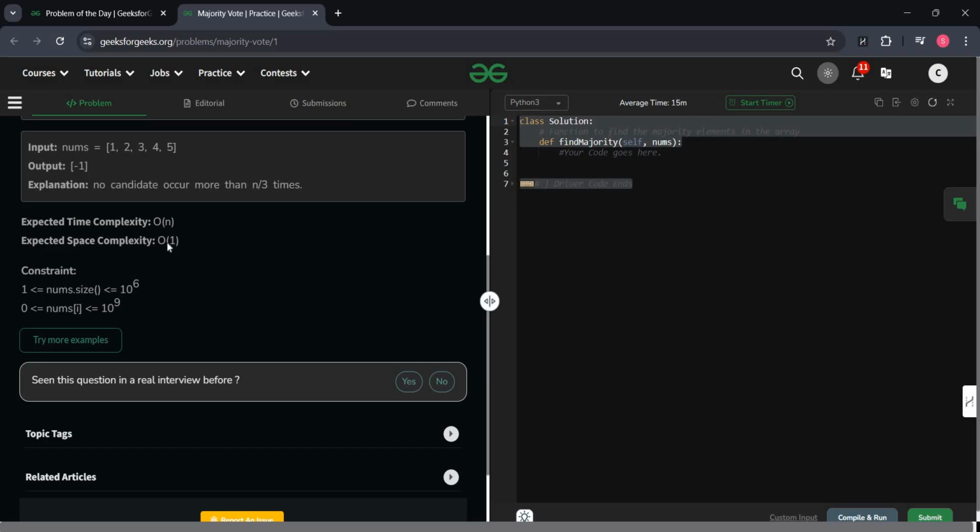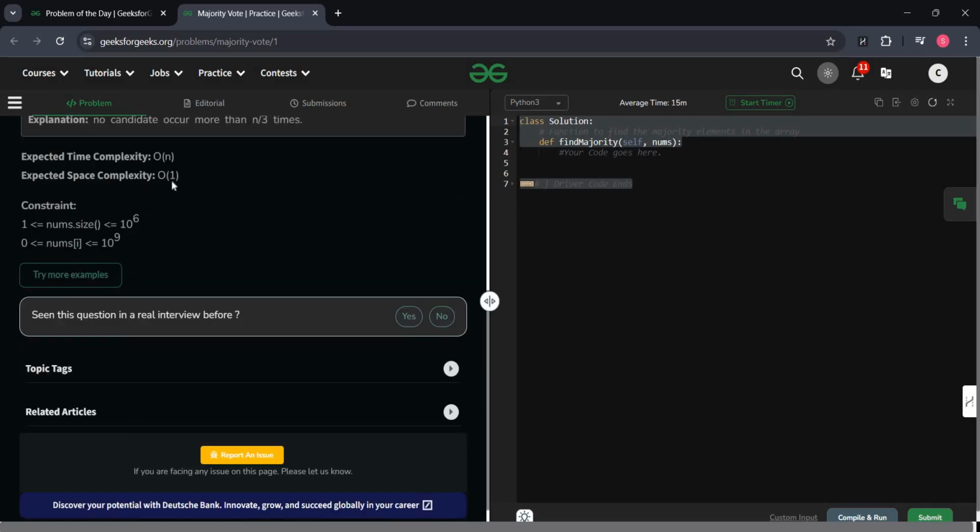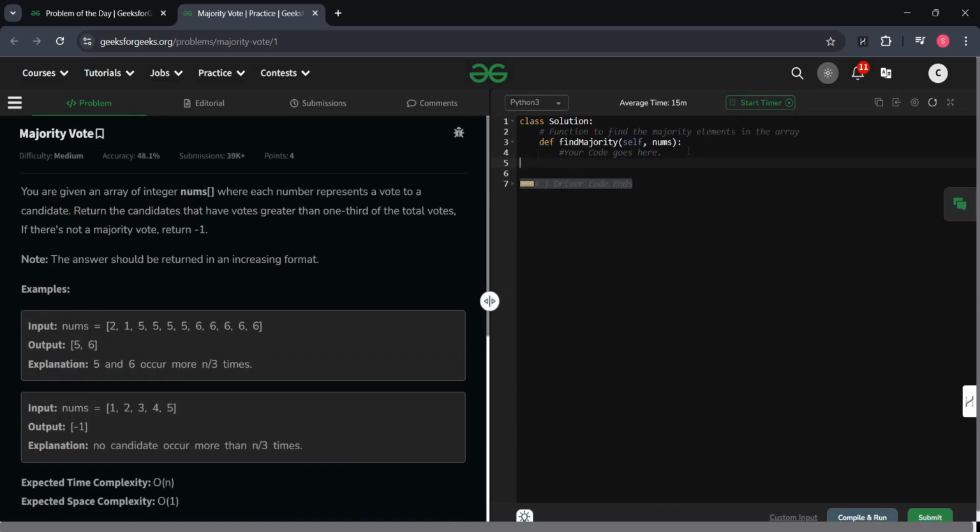So now let's try to solve the problem. To solve this problem, we'll use a modified version of the Boyer-Moore voting algorithm, which allows us to find the potential majority elements efficiently. Here we have a constraint that our approach should have a time complexity of order of n and a space complexity of order of 1. So we need to make some changes to the code of the Boyer-Moore voting algorithm. Let's dive into the coding part.